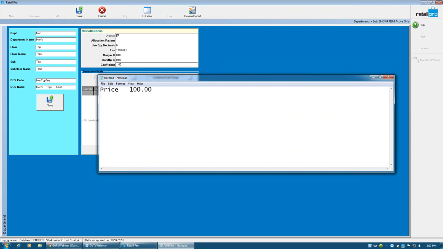Okay, let's just say the cost of that item is $40. That means the margin on the item would be $60. So far the math is working for everybody, right? Okay, so margin percent then, well, 60 compared to 100 would be 60%, right? We're on board with that. So far, so good, right?